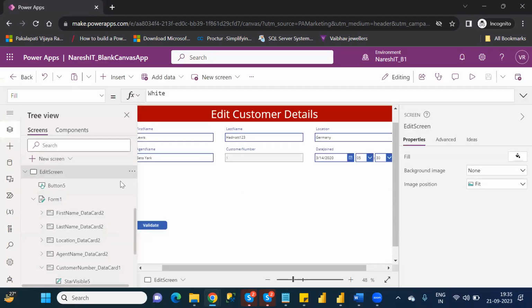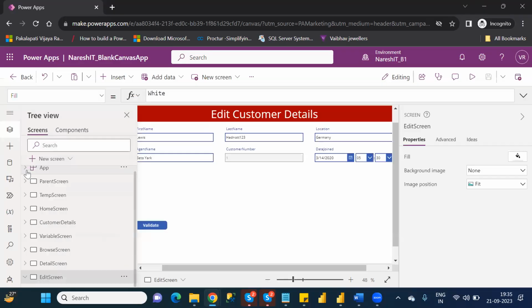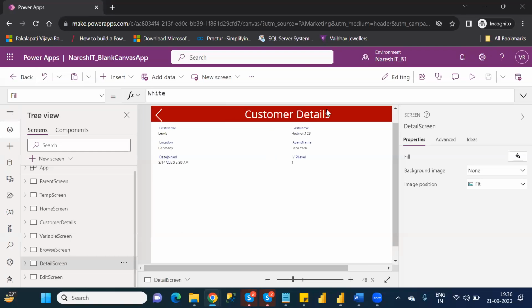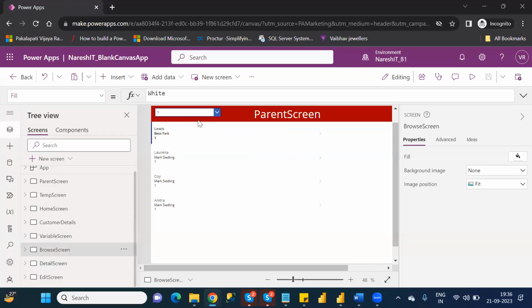How can you see it in the app itself? You will have a detail screen, right? In the detail screen, check it. See, in the detail screen, what is the last name? Had not 123. What is the location? Previously France was there, now it is changed to Germany. Now, in the app, it is rectified. As well as in the browse screen also, you can see that.